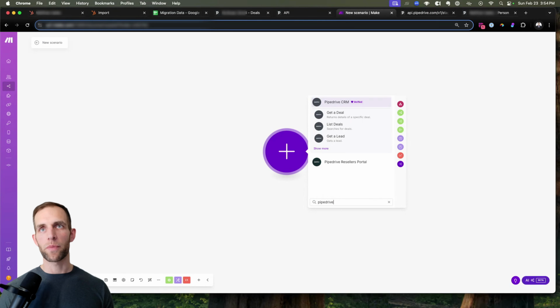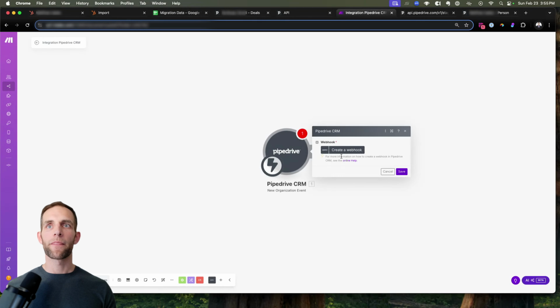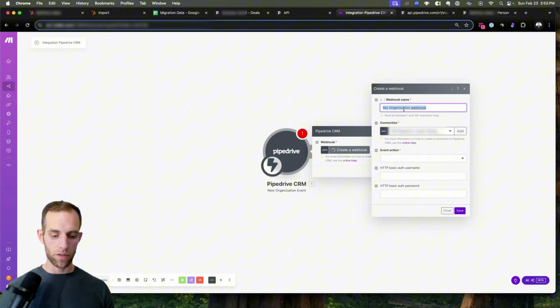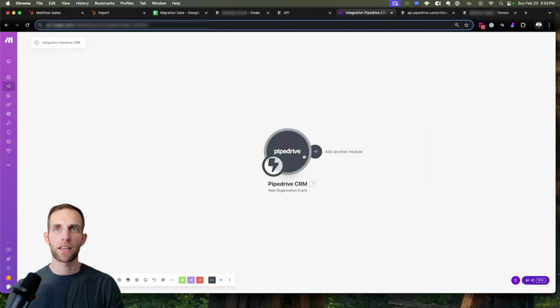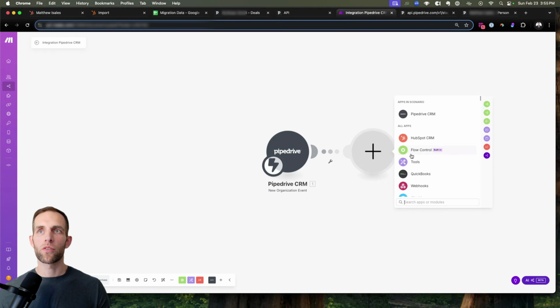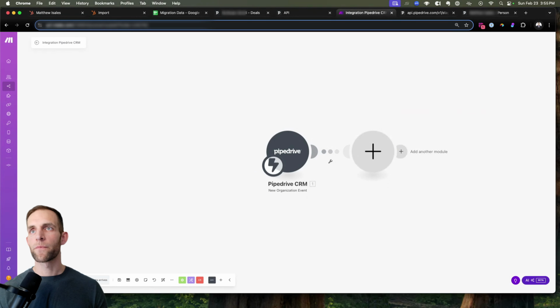So I can search for Pipedrive, and I want to do organization. So new organization event, and this is going to be a webhook. We're going to call this organization update change trigger, and this is going to be when it's updated, and we hit save and save again. And then here we're going to, in HubSpot, create company.